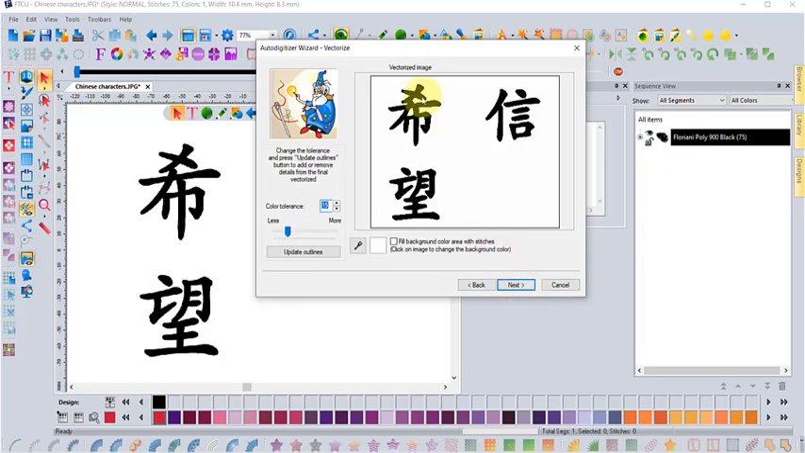So now we're shown what it's going to look like, and you have a tolerance slider that you can move to less or more. And if you click update, it'll update the results. And in this image, I don't know that it matters any, but in some graphics, you will find that moving the slider back and forth helps to pick up details that are being missed.